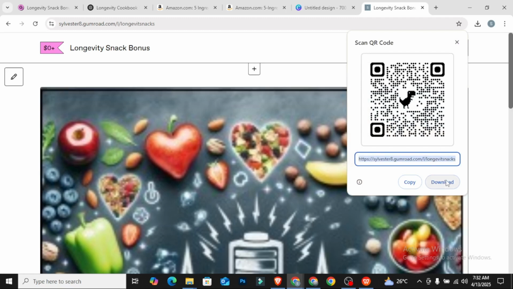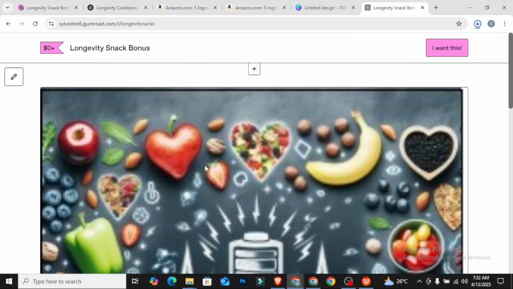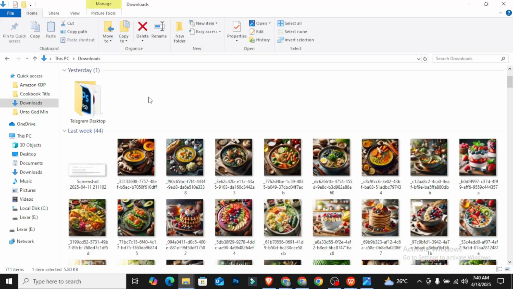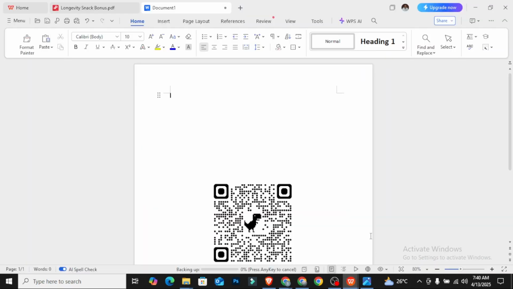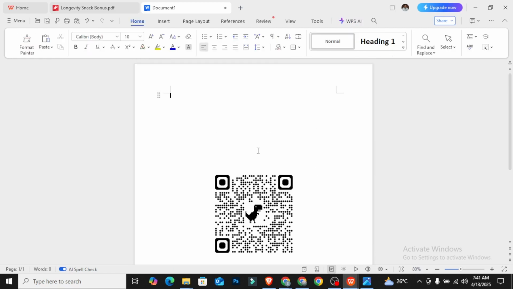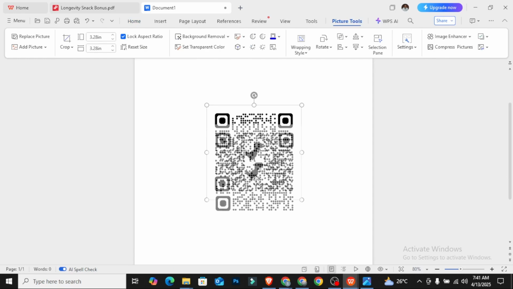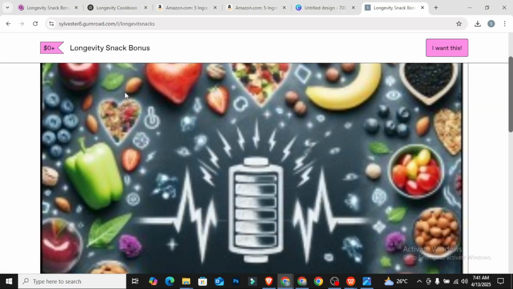I'll click on download, and it's going to download it somewhere. Keep it in a safe place. After downloading your QR code, this is the QR code here. You can bring it into your documents, and you can use it for your cookbooks, right? So anybody who scans this barcode now is going to automatically be taken to this site here.